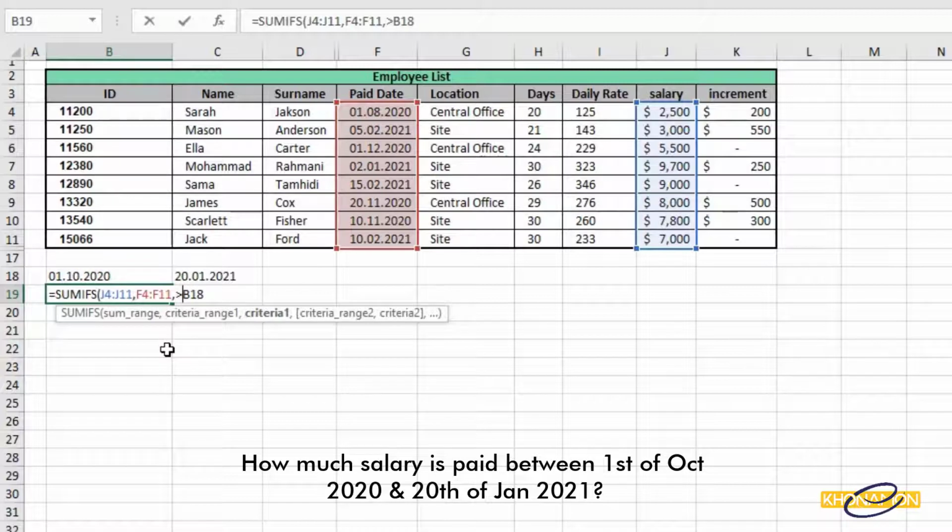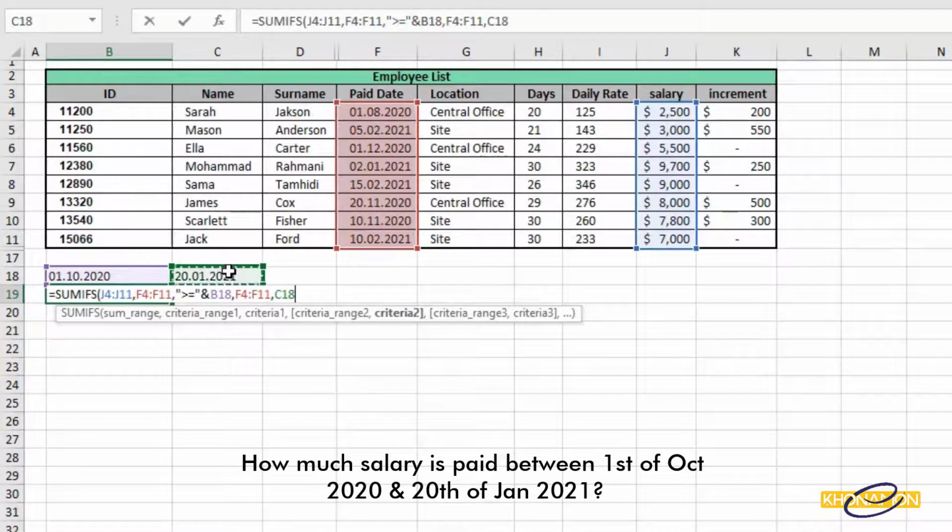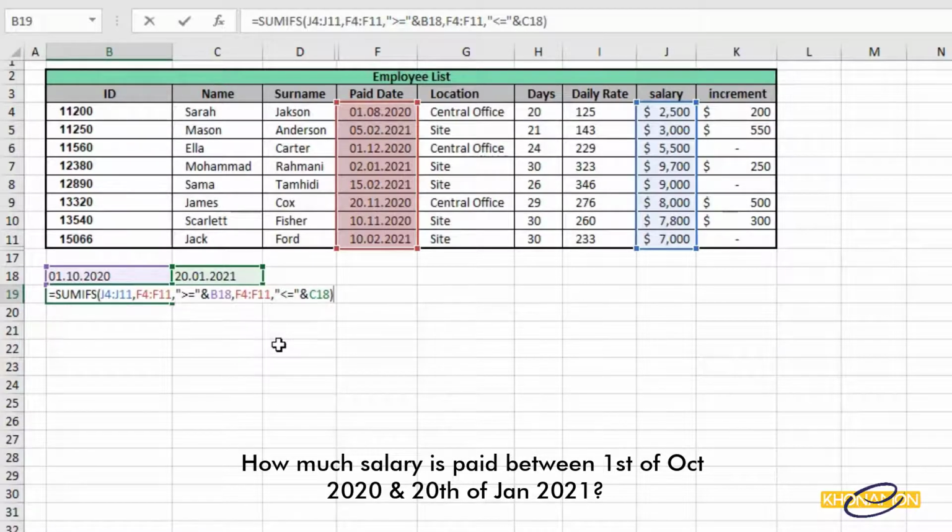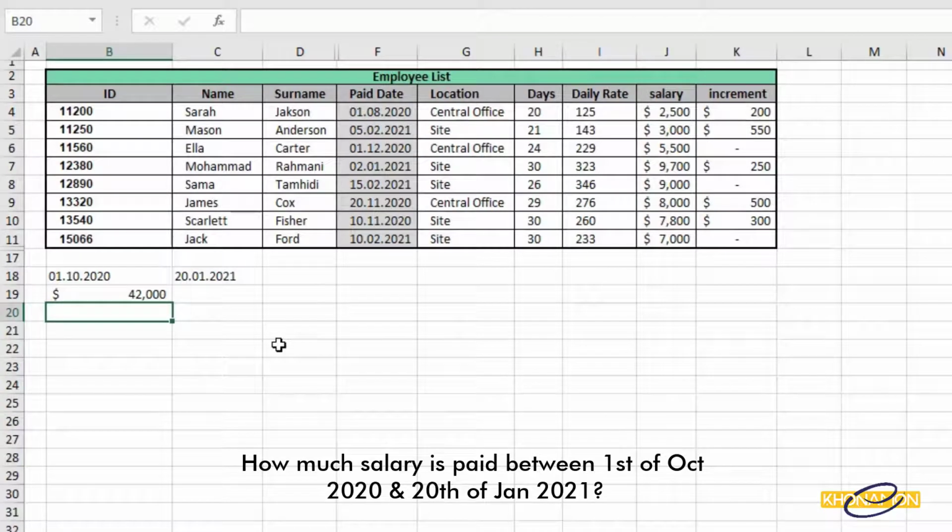Greater than and equal. This is what I enter, not a cell address, so I have to put it into quotation marks and link it to the cell address with AND. Criteria range 2 is paid date. Second criteria is 20th of January. Again, we said less than and equal to this date. I type the operations between quotations and link it to the cell with AND. Press Enter. That's it. It sums the salary between these dates.